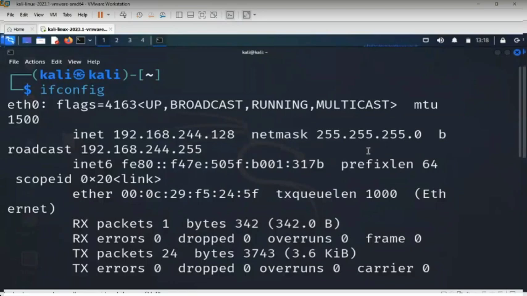Then the last statement there is the broadcast, 192.168.244.255. This is the broadcast address that is used to communicate with all devices on the subnet. I believe by now you understand what subnetting is.